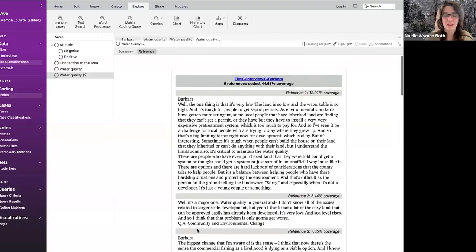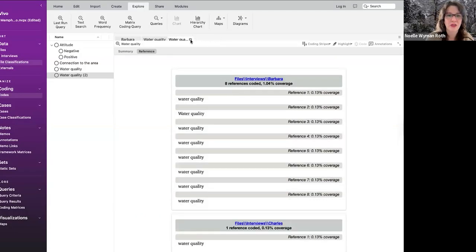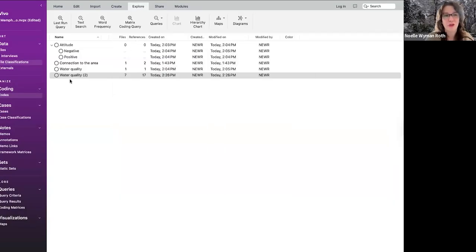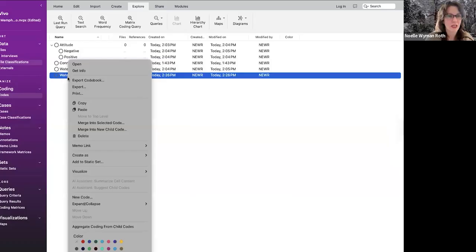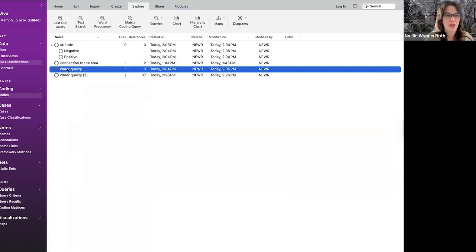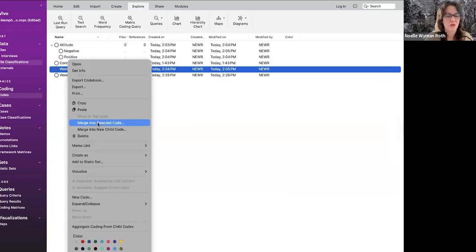So here is when, again, I could open up, clean up the coding, but I already have a water quality code and I don't want to duplicate. So let's put them together. So to do that, I would use the merge code feature. So I would right click and choose copy, and the PC version looks a little bit different. And right click on the one I want to put it into and choose merge into selected code. It doesn't delete the original if you do that.